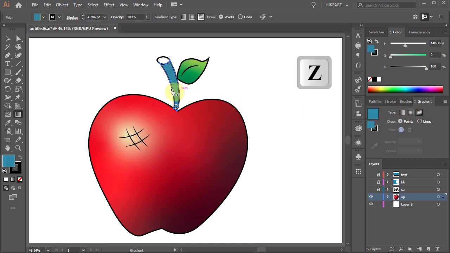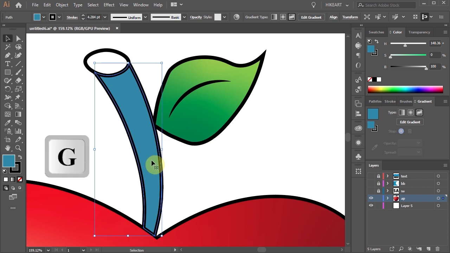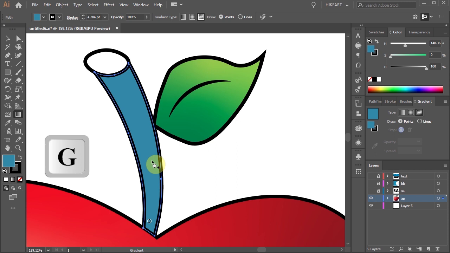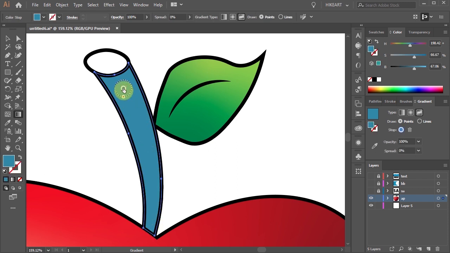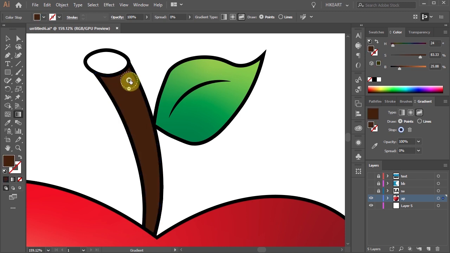Let's zoom in on this part. Press the letter V to switch to the selection tool, and then press the letter G to activate the gradient. Now let's move this color step up, double-click on it, and choose a different color. Let's add one more color step down below.